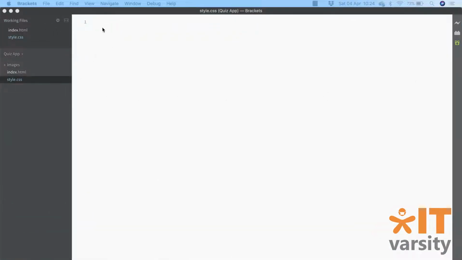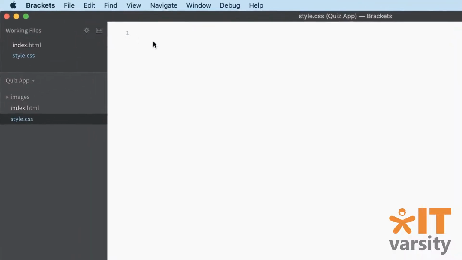and then we're going to add what we call a selector. Now this selector will be called body. And then you follow this up with two curly brackets, open and close curly brackets. And hit enter. Now what exactly is going on here?